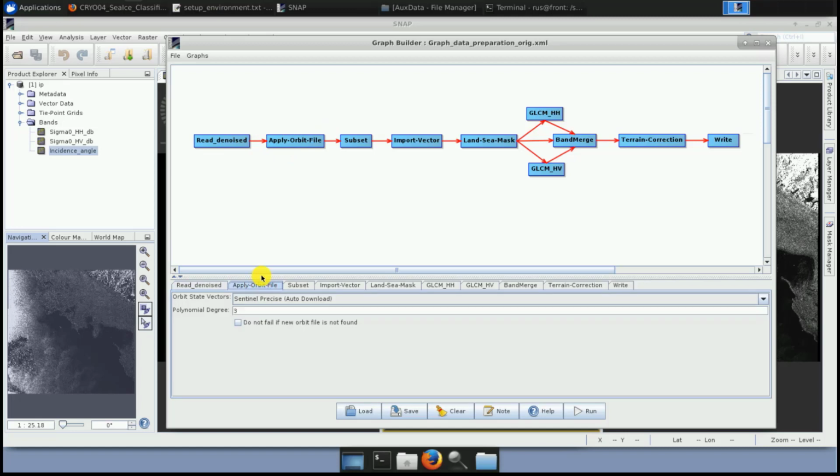Now, we've already discussed the apply orbit file operator today in relation to the fact that the automatic download of orbits is currently failing, for example, for my version of SNAP. And we needed to download the orbits and place them into the appropriate folder. Again, if you don't have this problem, I will not go into it in the main part of the webinar. If you want to know how to do that, please let me know in the questions and I will answer it during the Q&A session.